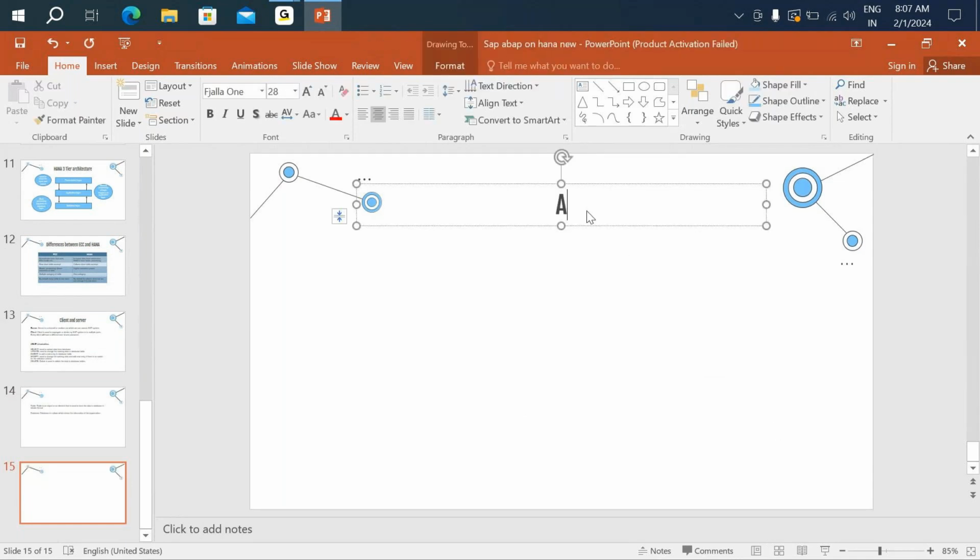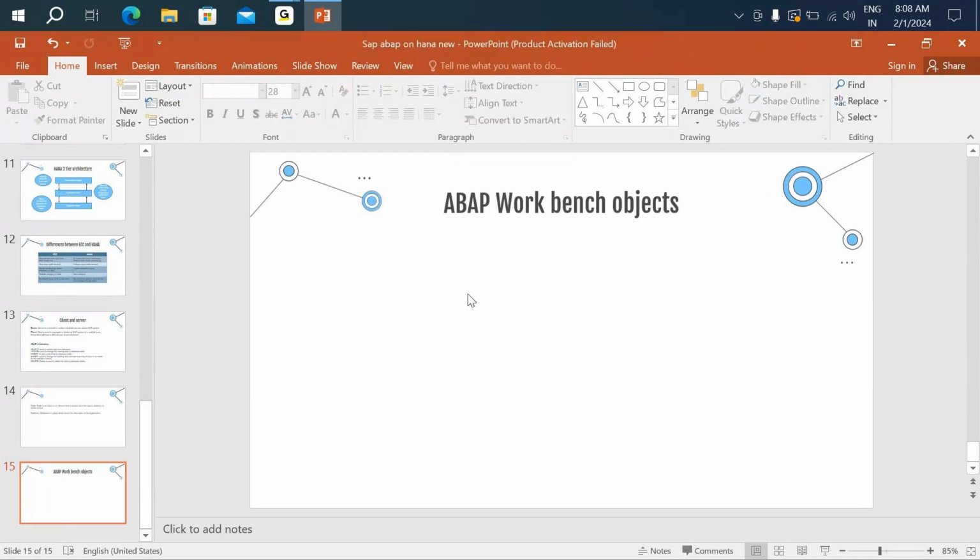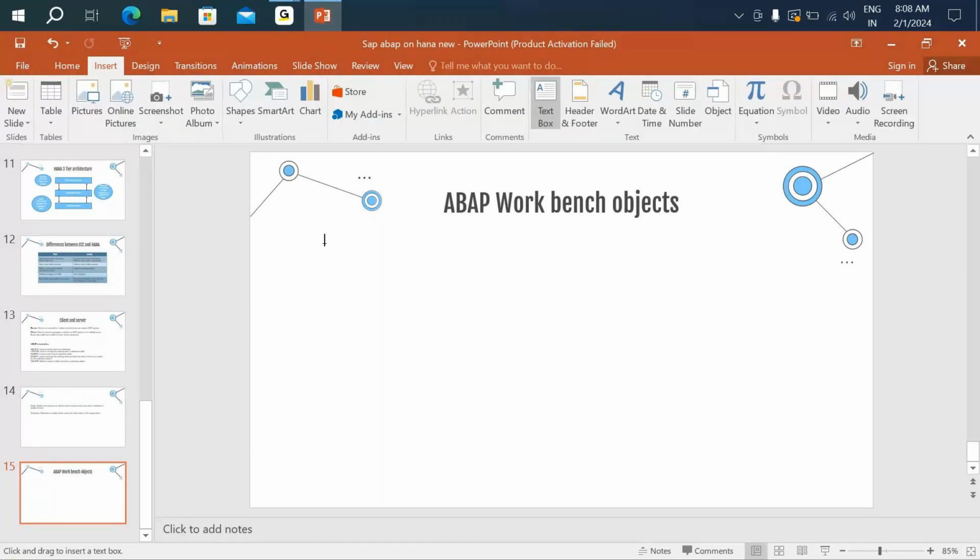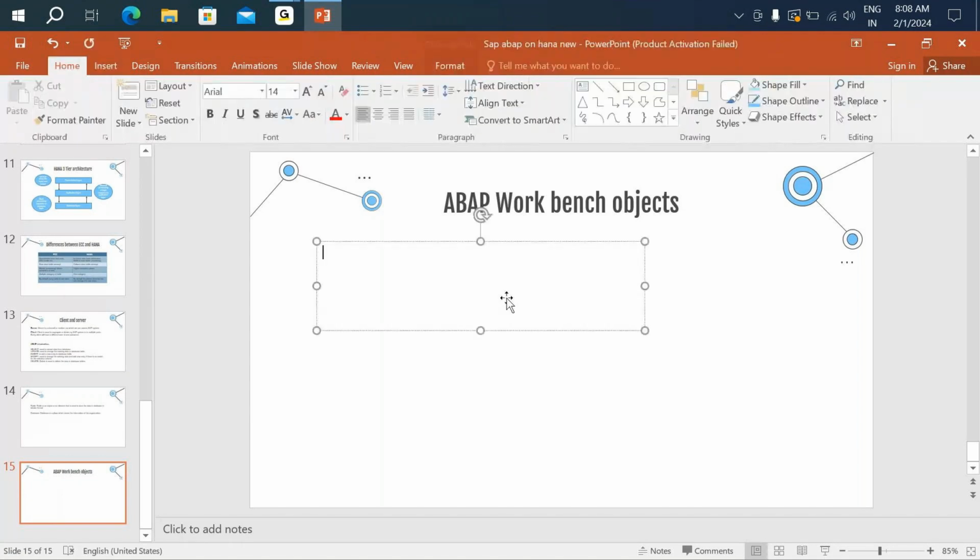Today, let's see ABAP workbench objects. When I say object, it is a very common term. Like for example, whatever the developments that we do normally, whatever that we create, whatever we change, modify, or delete. So each and everything that we do here is termed as an object.